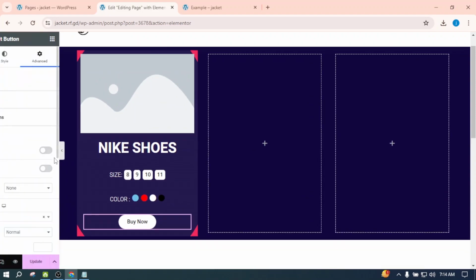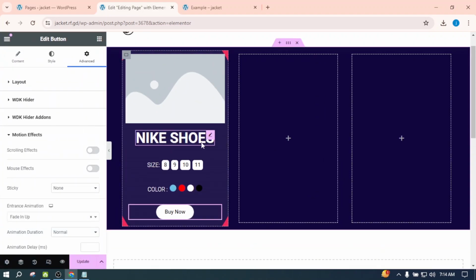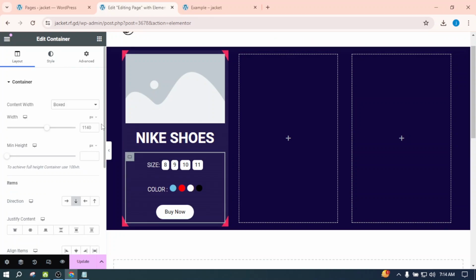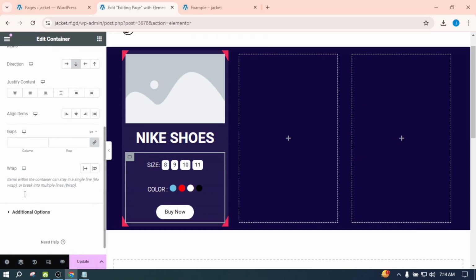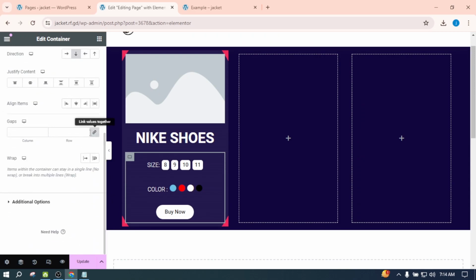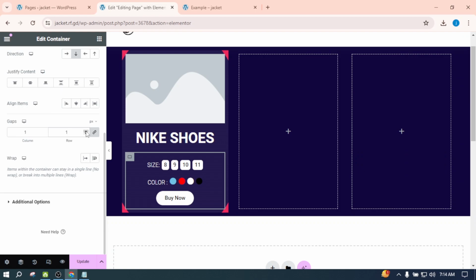On the next step, you will find a lot of gap between this image element and this element and this element. So first we will reduce the gap of this container so it looks more beautiful. We should select this container, and there you will find the gap and the row column. So let's give it a 1. Now it gets closer.